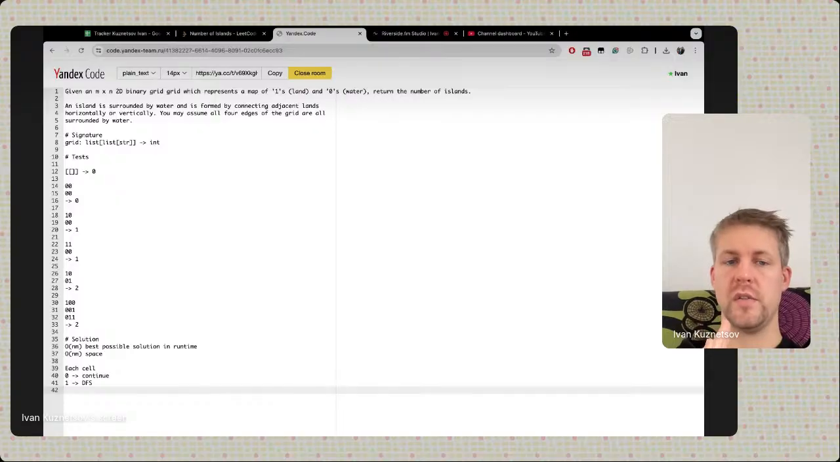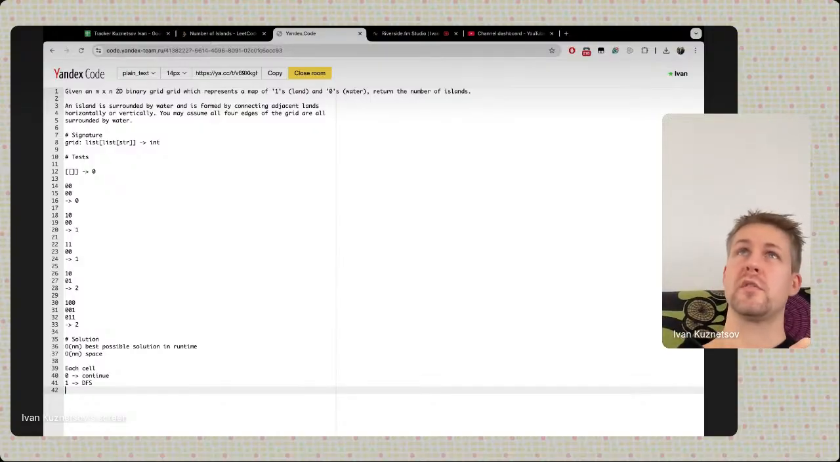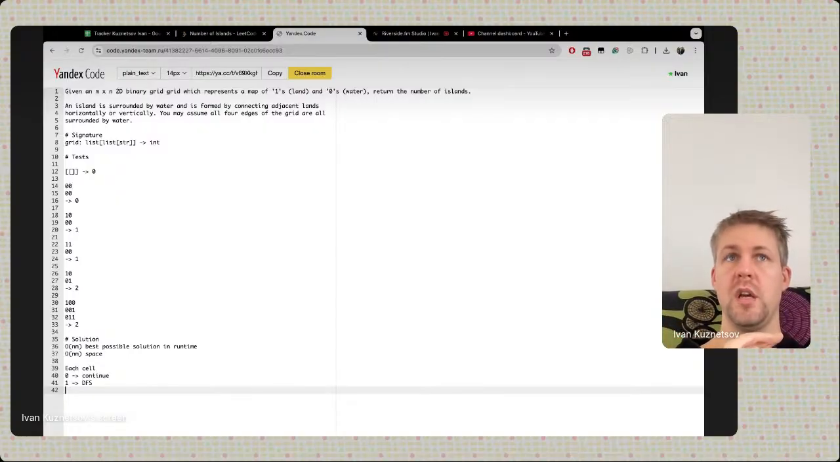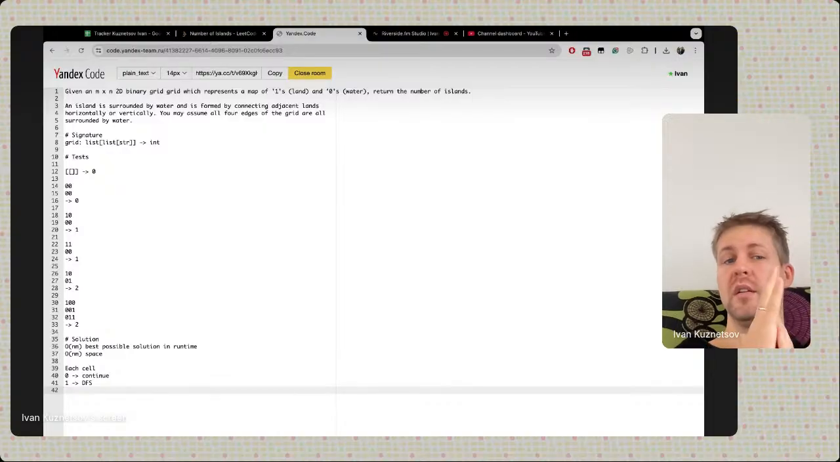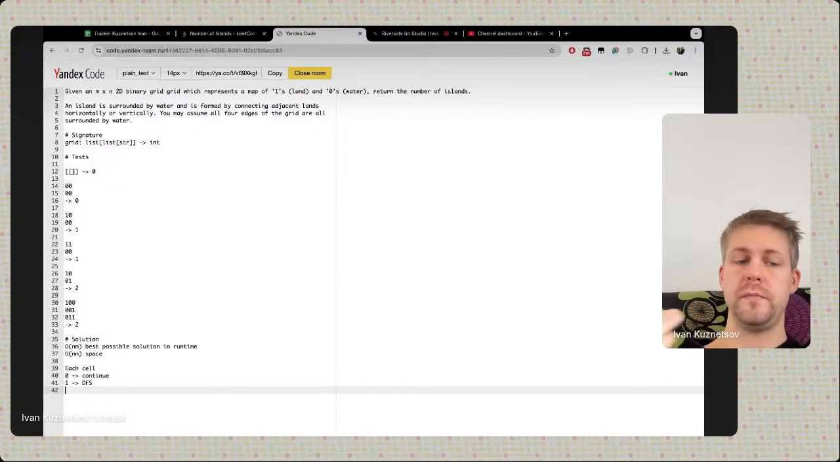And once we exhausted this island, we will increase the counter of islands. That will be a separate variable. I think it's better to do it when we start. So then we continue iterating over all cells. And if we are exploring islands, obviously we mark cells as visited. So if we come and try the same island again, we will just move on.